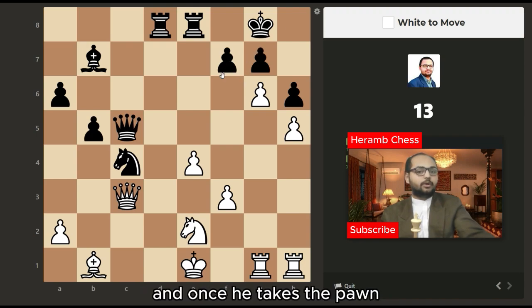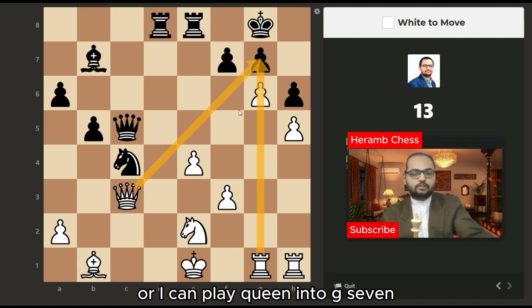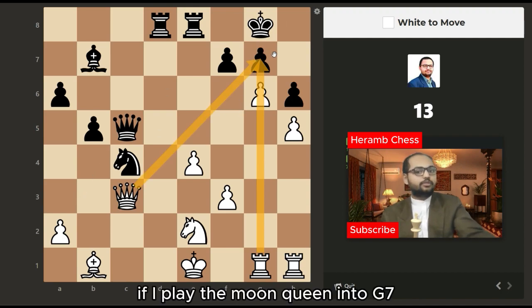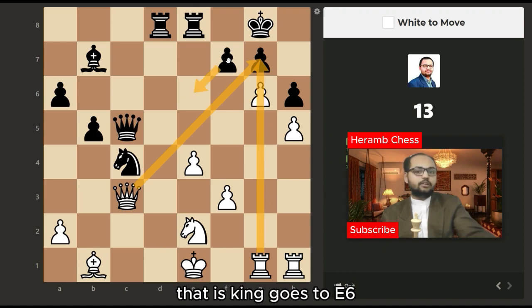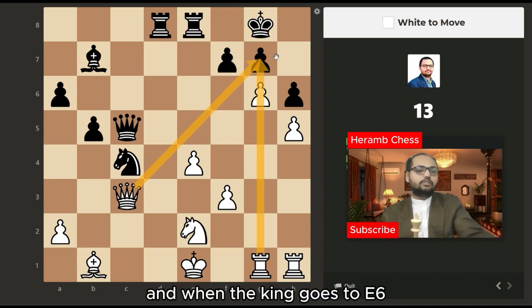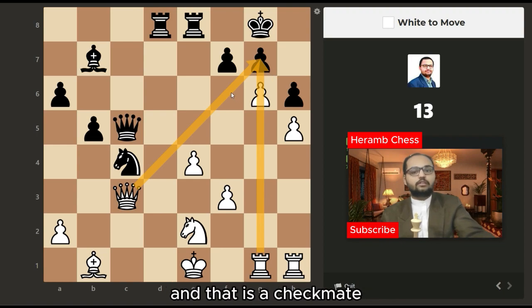And once he takes the pawn, I have two options. I can play rook into g7 or I can play queen into g7. Now if I play the move queen into g7, he has only one option, that is king goes to e6, and when the king goes to e6, I can simply play rook g6 and that is a checkmate.